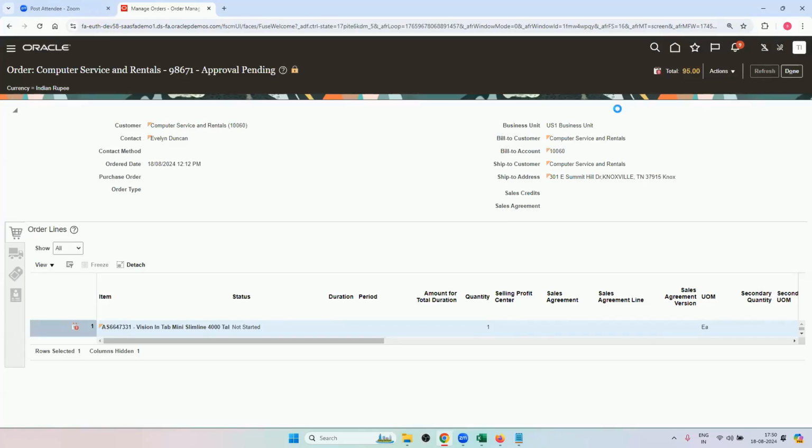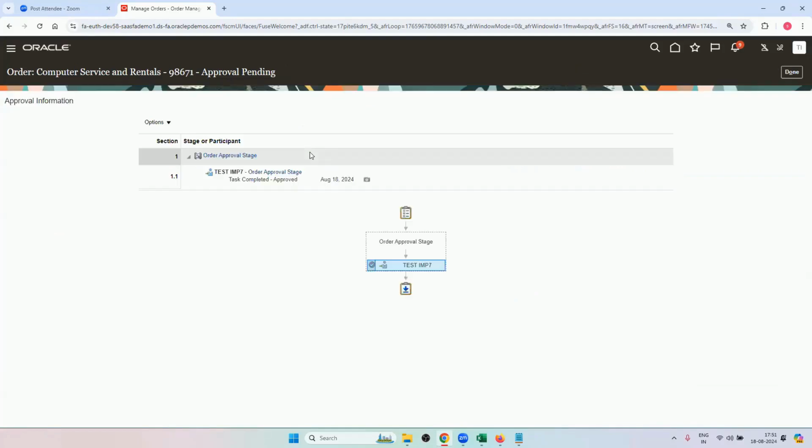and give it some time. Yes, view approval information. Click there. Yes. Reason R1, and you can see this is approved. Task completed, approved. So this got auto approved. And test IMP7 is the person who has submitted this approval. And task completed, auto approved. And you can see there is a tick mark here, and the reason is showing R1.